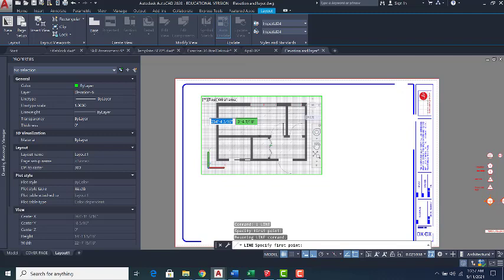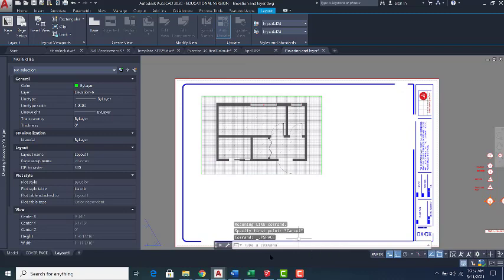Again, we have two choices. Either place your cursor outside of that viewport and double click. Okay, no, it's not working. I guess my computer is thinking. So as you can see, it's not working. The other option that I have at the bottom of the screen, you just click here, and now it's deactivated.